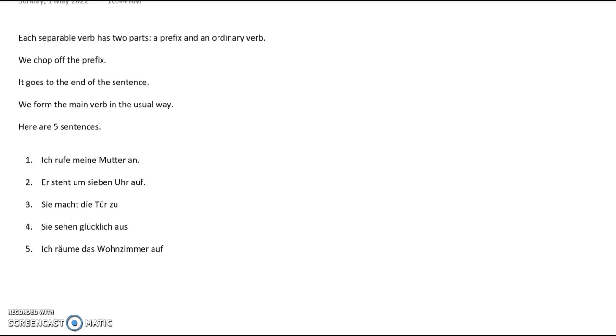So the first one here, ich rufe meine Mutter an. You can see that here we've got rufe, but at the end we've got the prefix an. Now that comes from the verb to telephone, which is anrufen. This is the prefix, and it gets chopped off. This is our ordinary old verb.